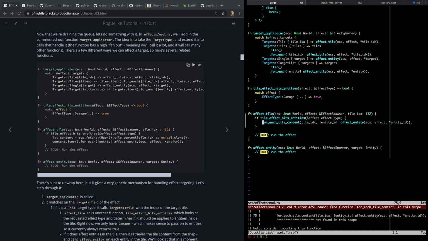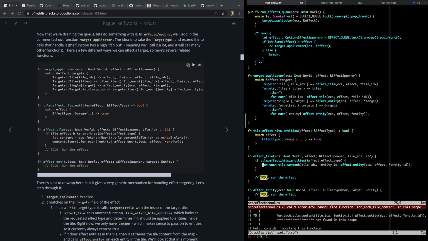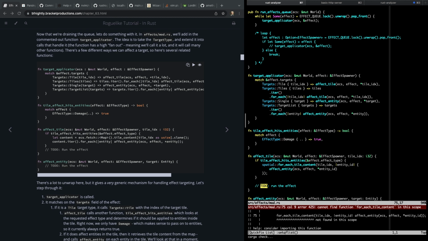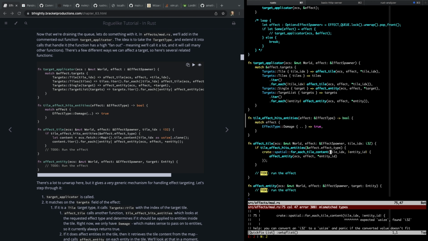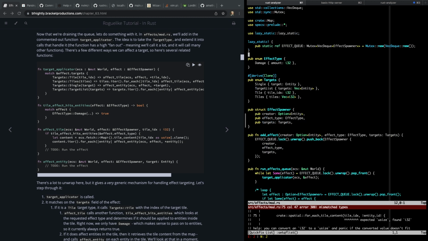Oh, I probably have to use it, right? Yeah. Or I can just put spatial here. Create spatial? Oh, expected use size found I32. Okay, so I wonder, yeah, tile IDX should be an I32. Or use size, sorry. For both of those guys.